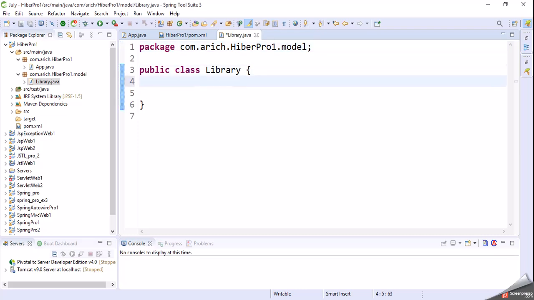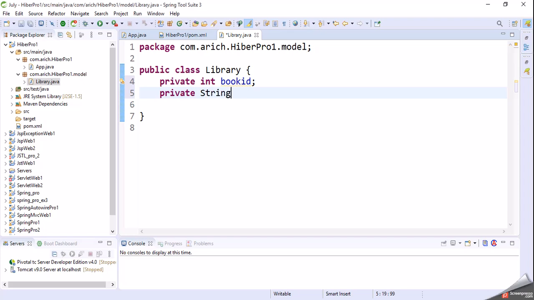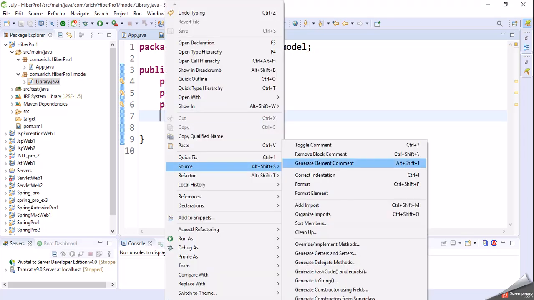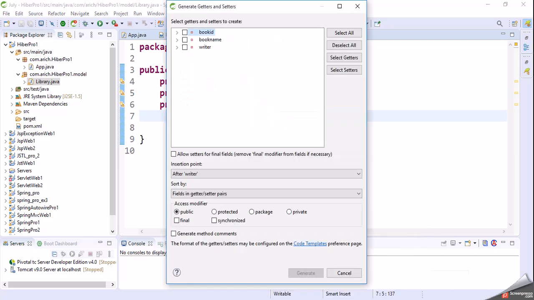Here declare private int bookID, private String bookName, private String writer. After that we can generate the getter and setter methods of these properties. Source, click on Generate Getters and Setters, select all and click on Generate.